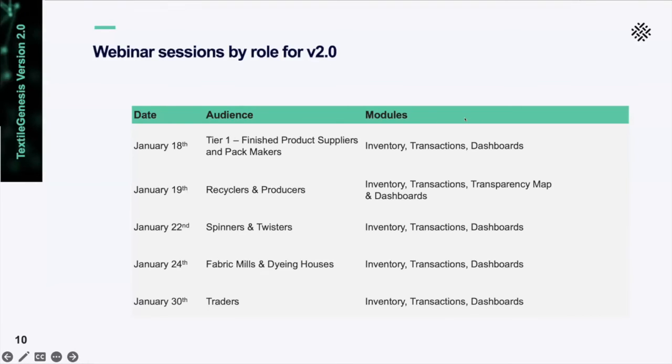Yeah, so there is one question: if we are both a recycler and a filament producer, do we need both modules, or can we only have the filament producer role? It feels like a lot of extra work if we have two roles and have to manage all the transactions within the same company.